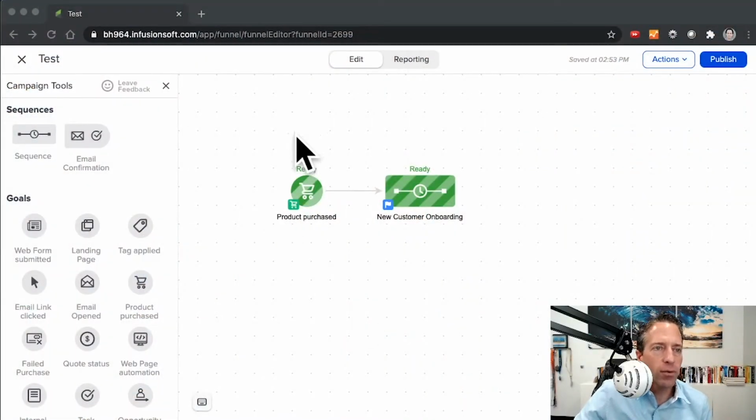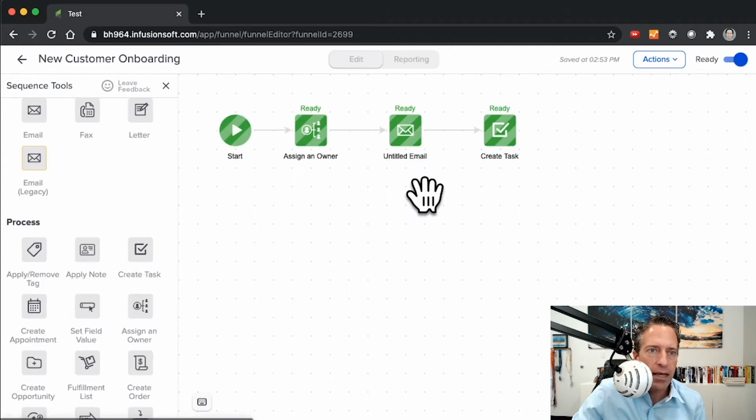So what is a task completion scenario? What's a task outcome? Well, let's take a look at this campaign real quick that I've mocked up here. So here we've got a product purchase goal. Someone buys something, and then we put them in a new customer onboarding campaign. And we might have a task to call them, right? So we're going to give them a little welcome call. Let's give this customer a welcome call.